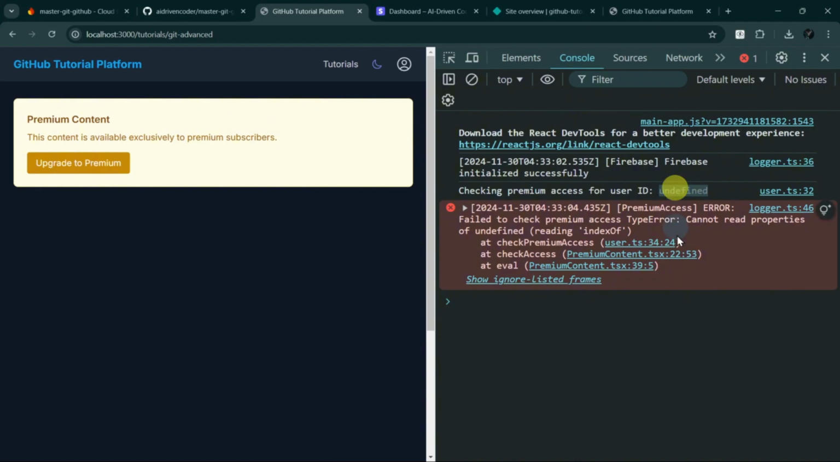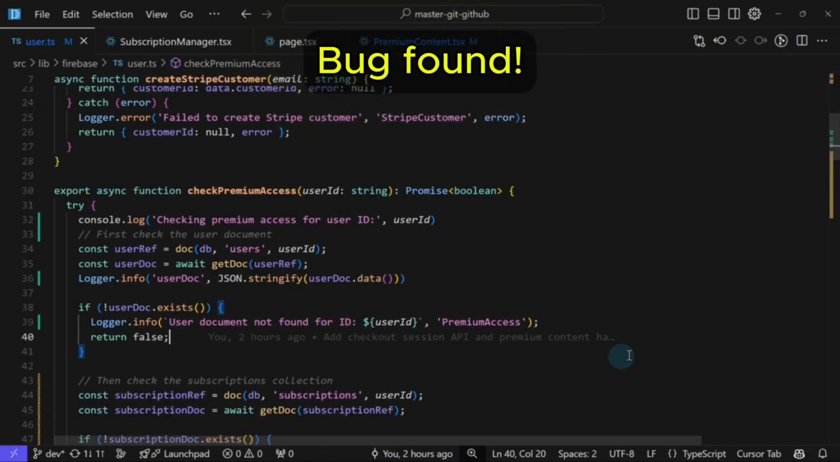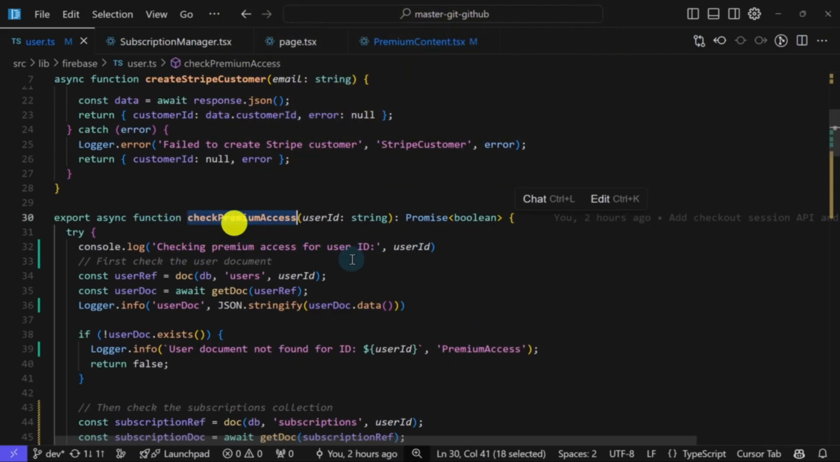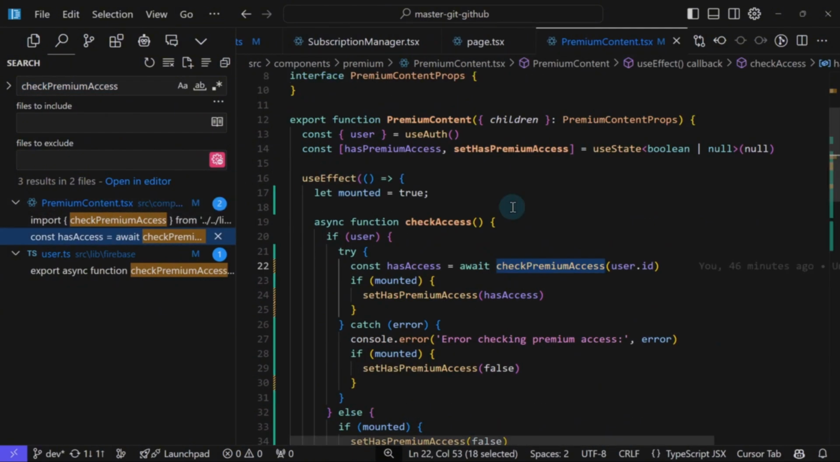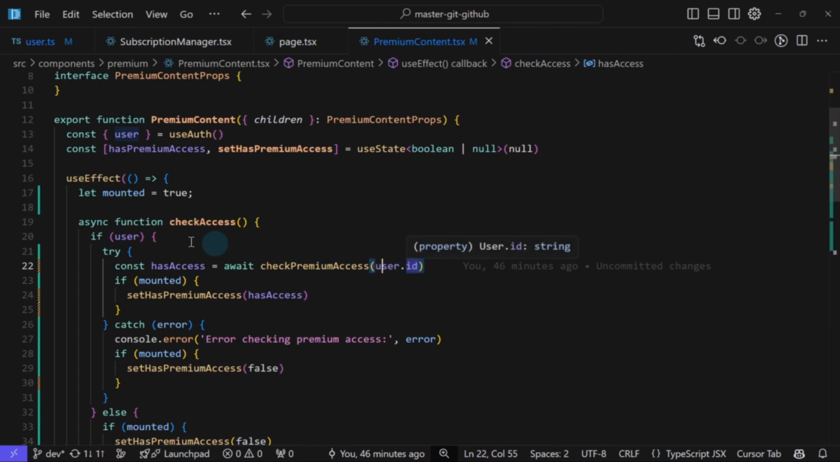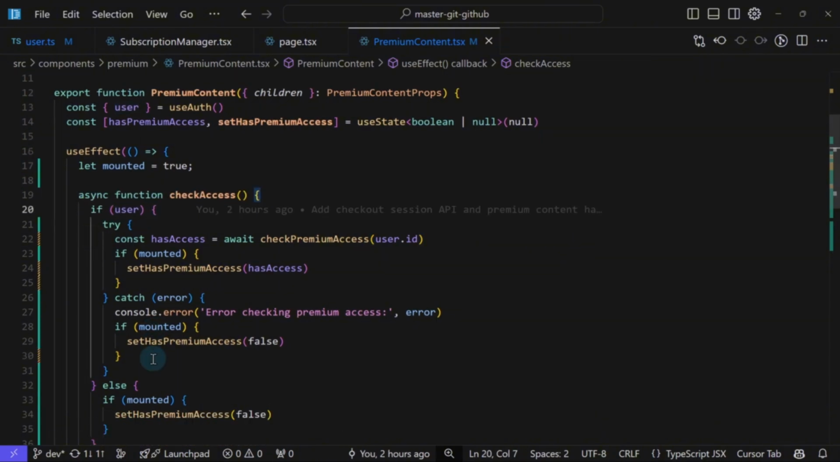Okay, so the user ID is undefined. Now that we know that the user ID being passed to this function is null or undefined, we know what to do. We'll go to that component that is using this, which is the premium content, and let's investigate from here. So here, the user is being passed. We know that the user is not undefined because there's this if condition. So that means only the ID is undefined.